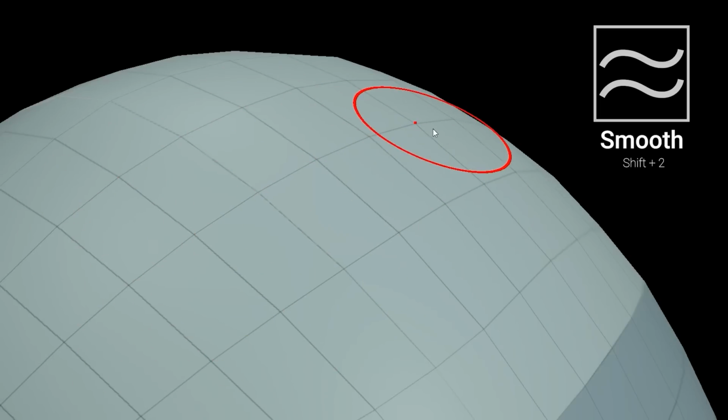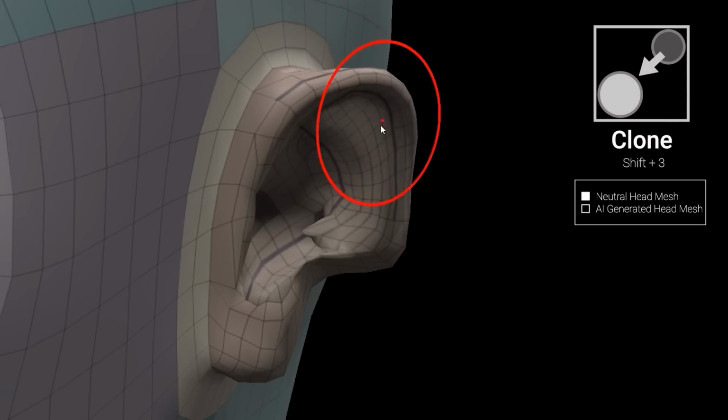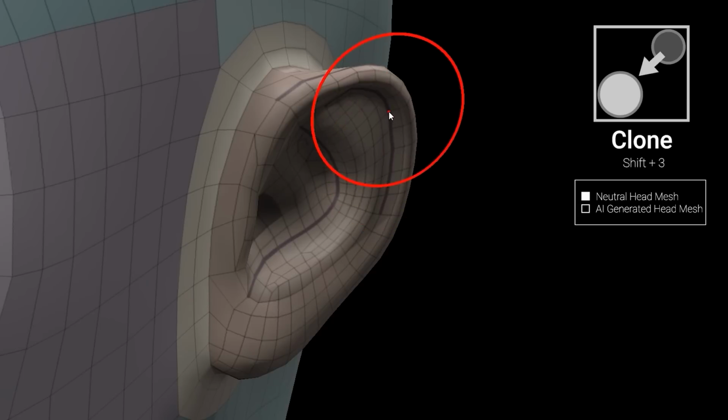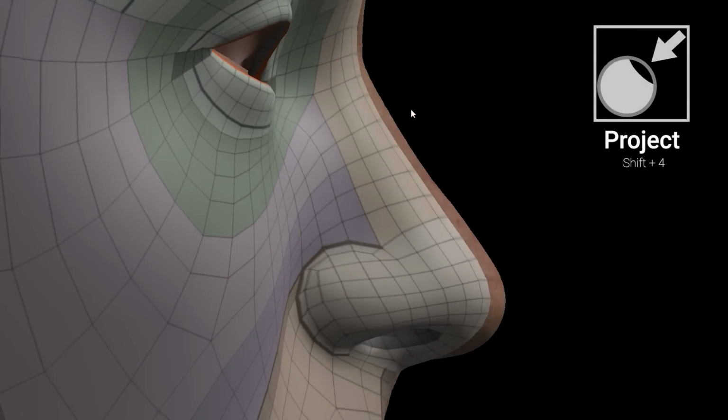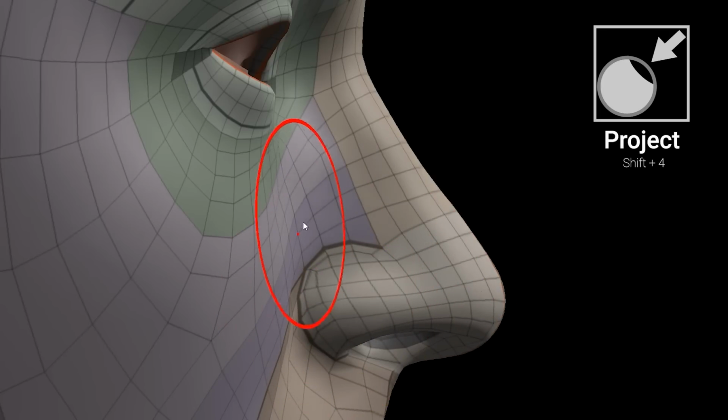Clone is similar to Smooth, but it modifies the affected area by using blend weights to conform the mesh closer to the neutral CC head shape or AI-generated mesh shape. Lastly, the Project brush enables you to project the shape of the original head surface onto the CC4 head mesh, creating a more accurate copy of the original head mesh.